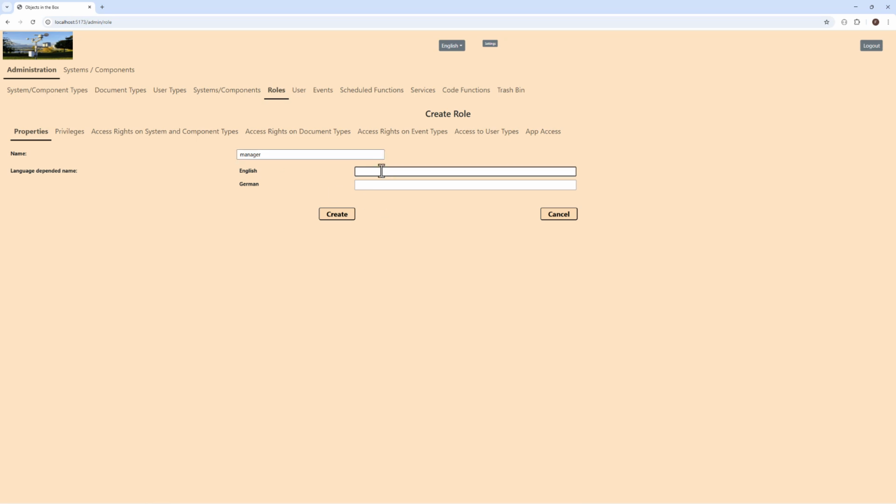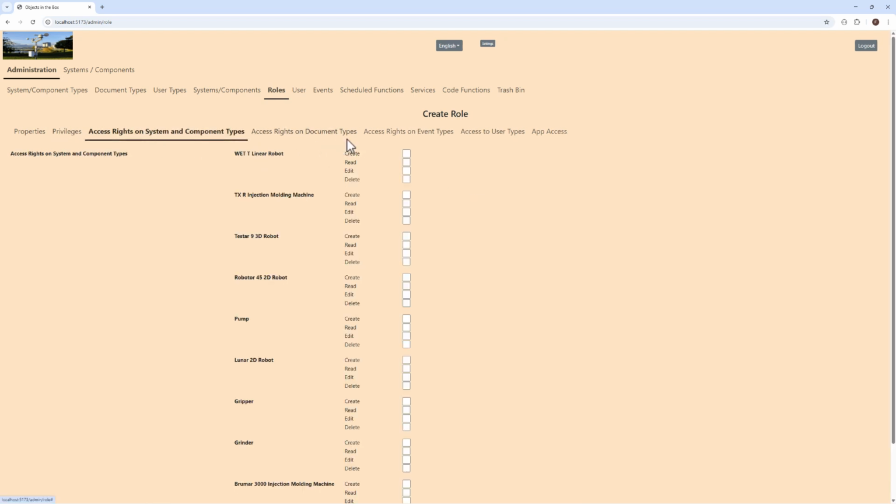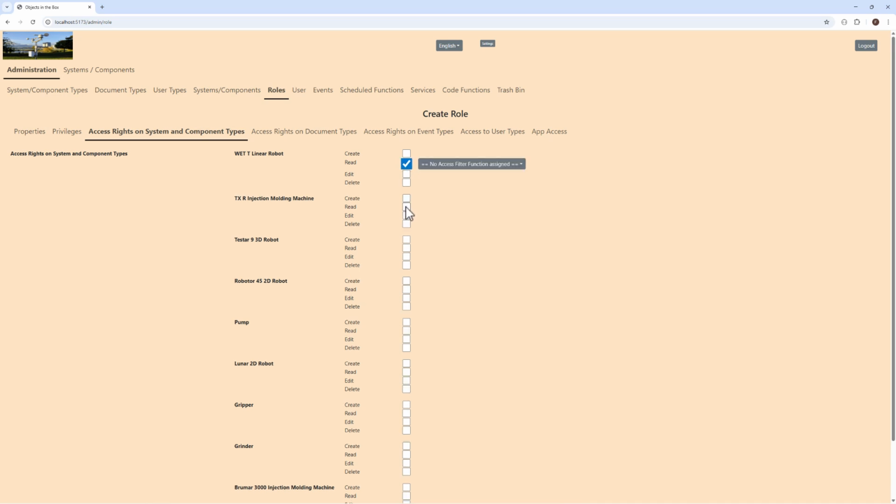The language specific names are both manager. On the privilege side, it's important to not assign the administrator role, since the manager is not intended to administrate the system, to manage the system, but to have the complete overview. So therefore, he gets access to the dashboard, to the apps, system components, and also the events. And for all our components, the manager gets read access right.